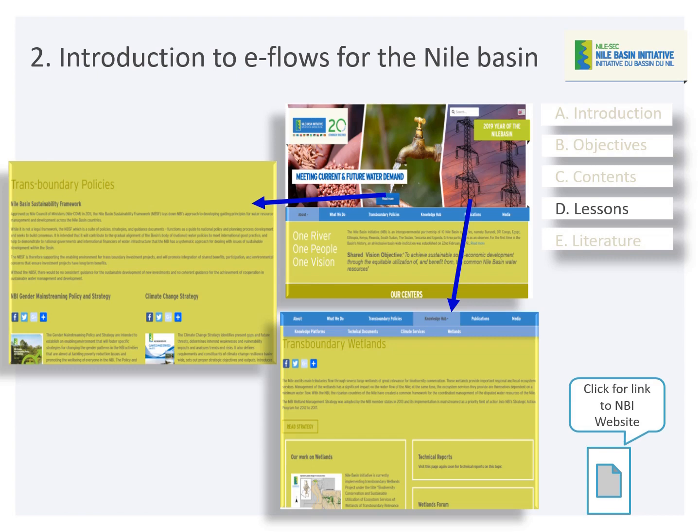In terms of the Nile Basin website, this is just some indication of the different parts that you can use to look at, go to the website and download some of the outputs of these different programs that I've been speaking about, to look at the Nile Basin Sustainability Framework, for example. All these different components are available on the website.